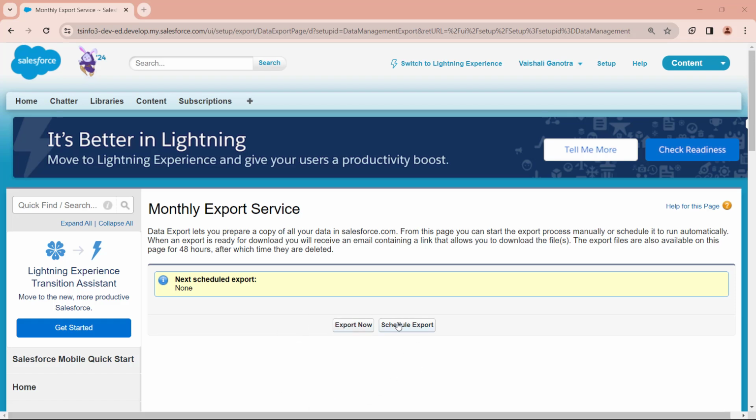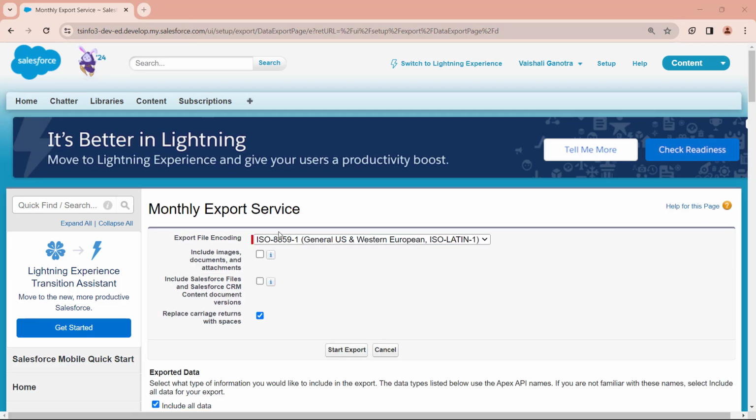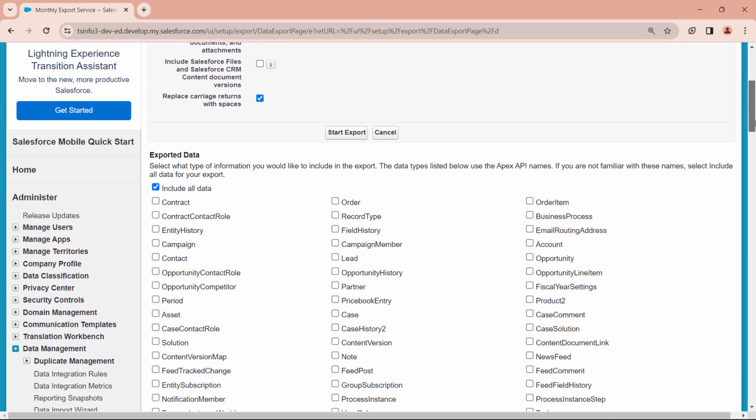For exporting the records, we click on the Export Now button. Click on this button. The next step is to edit the record, so we click on the include images, documents and attachments checkbox. After that, we scroll to the bottom of the page, and here we can see there is an exported data section. In this section, we can see loads of data are present.